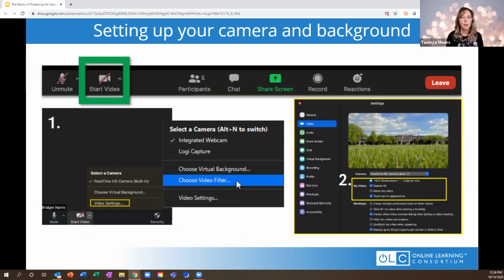Zoom also has options for different kinds of filters in which you can put little hats on yourself, little ears and nose. If you're doing a fun gamified session, that might be a great way for you to play around and engage your audience, encourage them to turn on their cameras and pick a mustache that works with them. And so that might be a way for you to play around a little bit and have some fun.